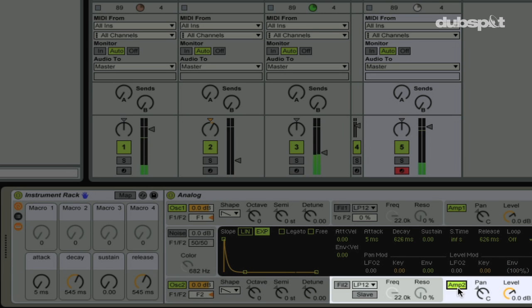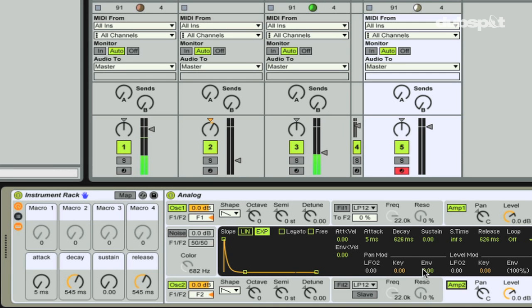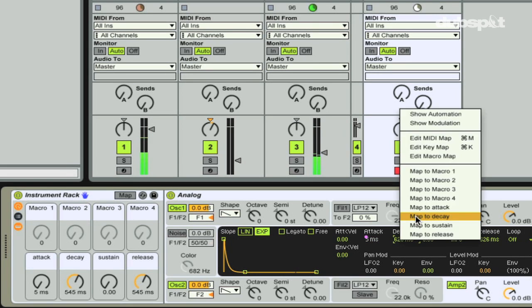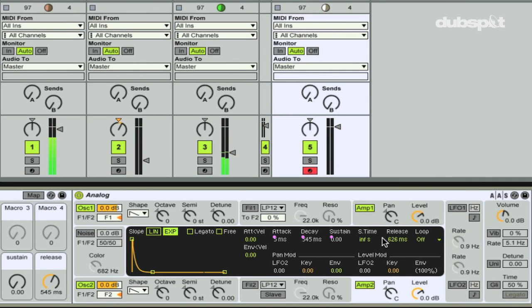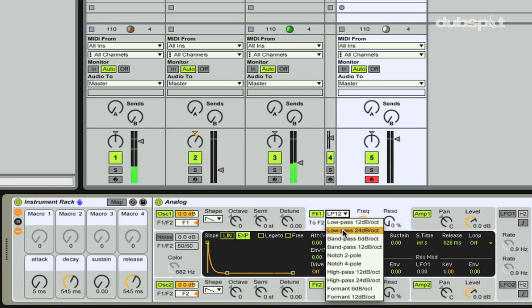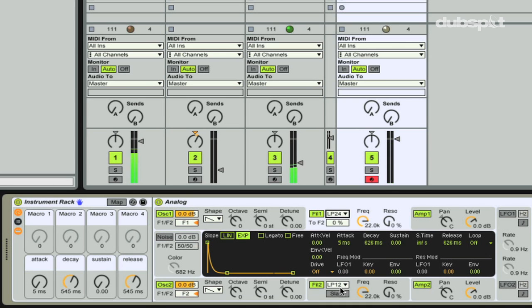Now we can hear amp 1 and amp 2, and both of these oscillators mix together. And now what I can do is go in and assign the envelopes for amp 2. Now let's get some other parameters going that will shape the tone and the timbre of the sound. I'm going to turn on filter 1 and filter 2, set both of them to low pass 24. That's going to be a steeper cutoff.